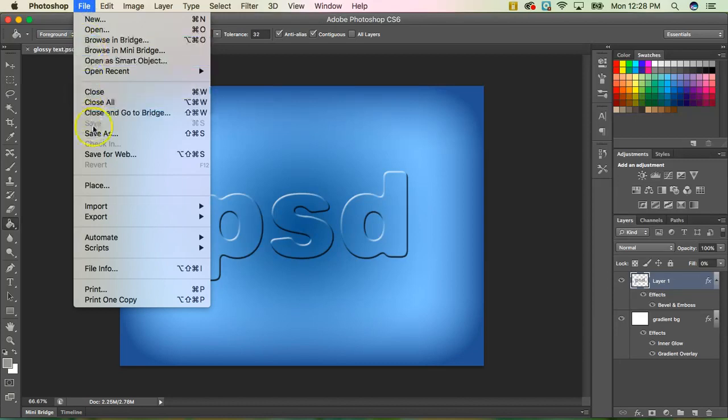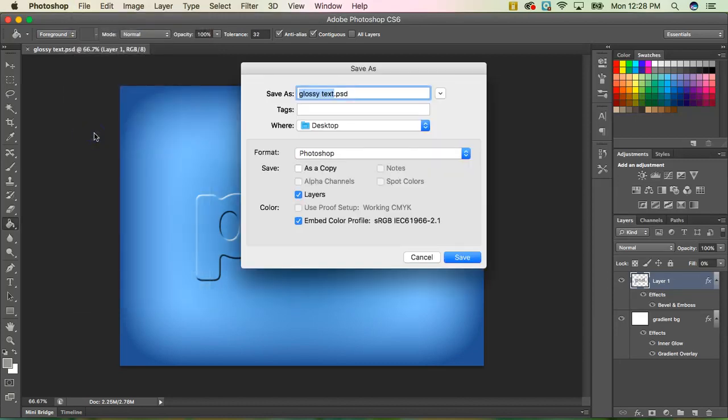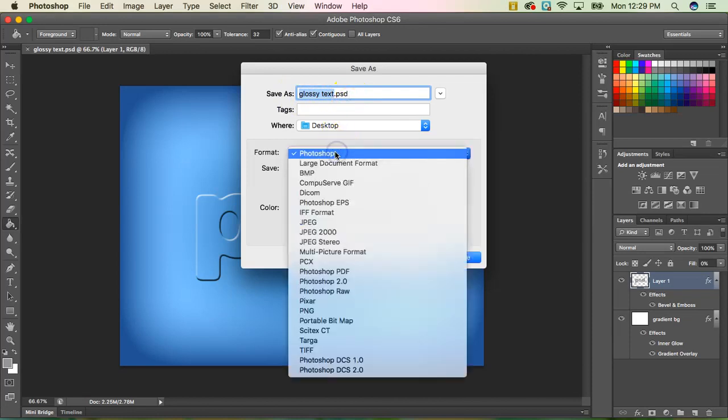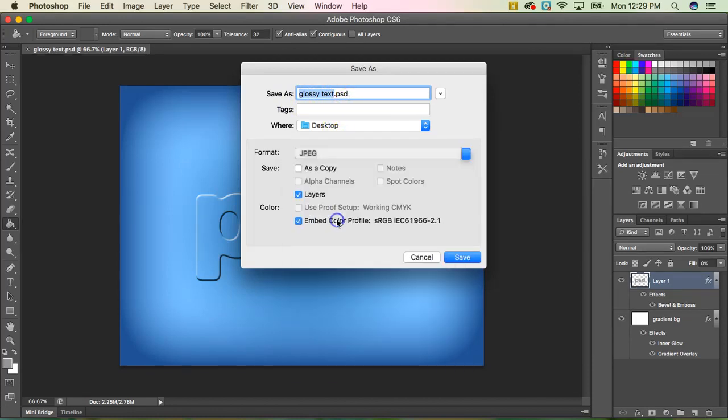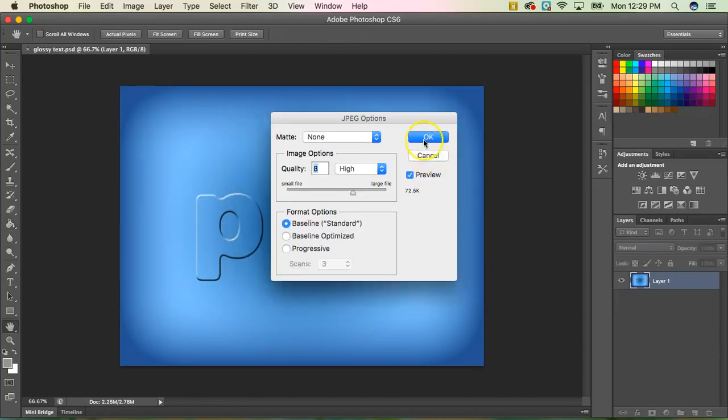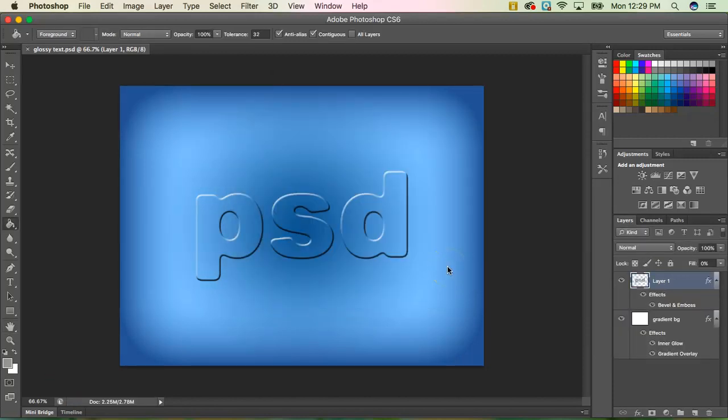So File, Save As. It still says glossy text. The only thing is I'm going to change the format to my first JPEG option. And then I'm going to click Save. Click OK. And you are all set.